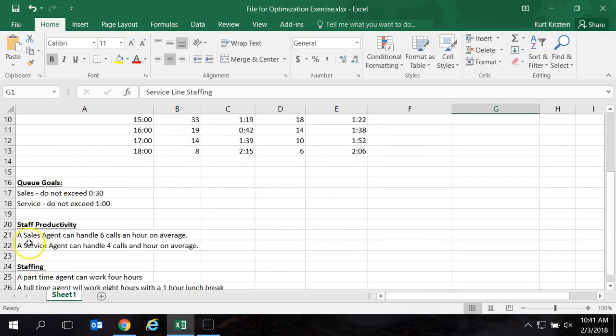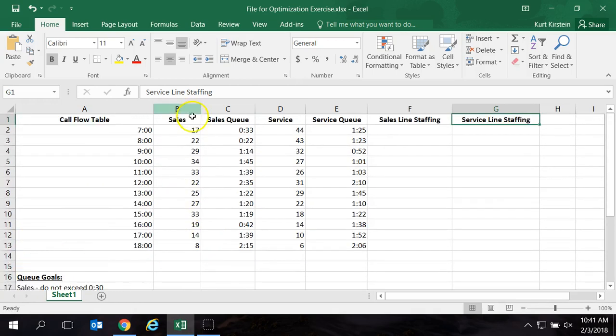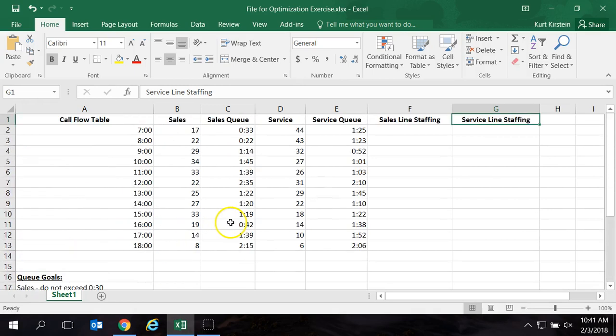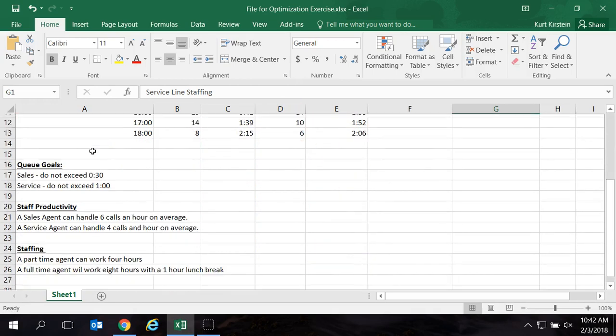All right. A sales agent typically can handle 6 calls an hour. So if you've got 17 calls coming in on average at 7 o'clock, you're going to need 3 agents. A service agent can only handle 4 calls per hour. So you can go ahead and do the math on the number of service agents that you're going to need for each one of these hours. The problem is that at the current staffing levels, we're exceeding our call wait times. We are not able to meet our goals.